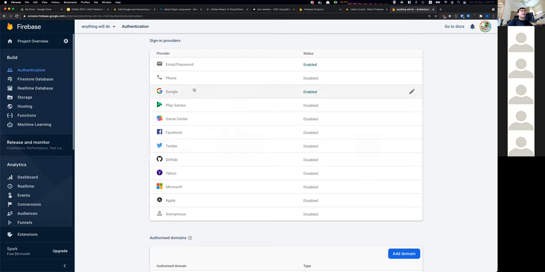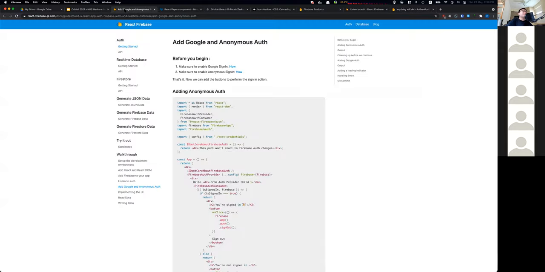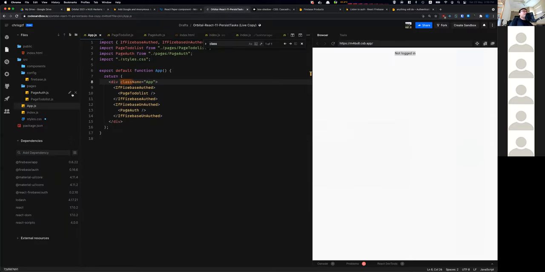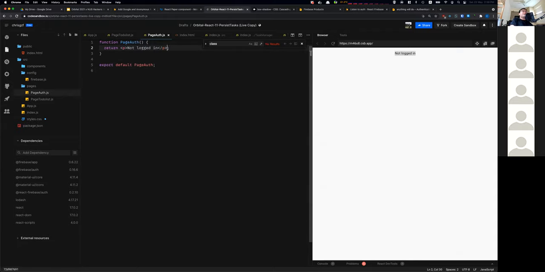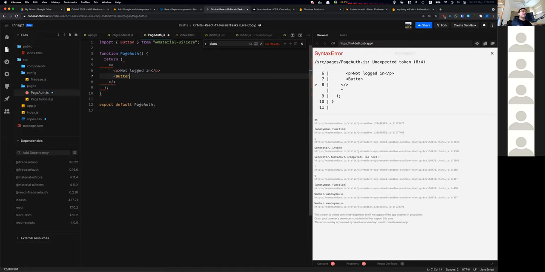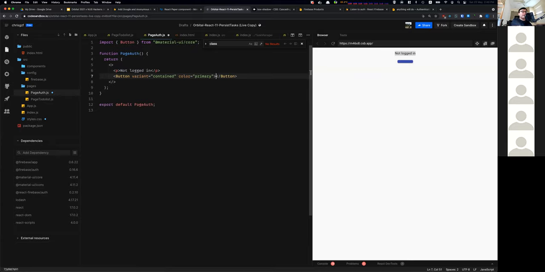So I've enabled Google sign in as well as email password sign in, but we're not going to do that. We're just going to do Google sign in because it's really super simple. Over here in my authentication page, of course, we'll need a button for them to log in. So right now we'll just create a button. Of course, we use the Material UI button, and then we'll just use the contained variant. Color, we can just use primary, I guess. And we're just going to put "Sign in with Google". That's your big button for you to press to sign in with Google.